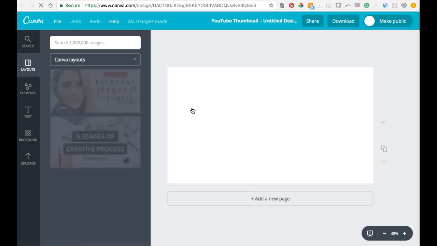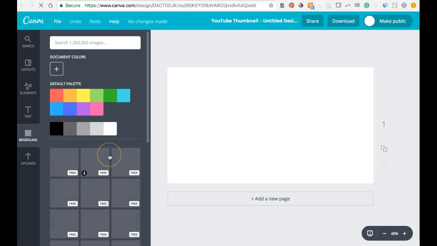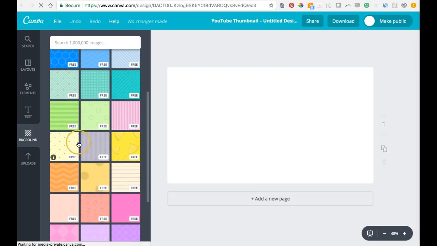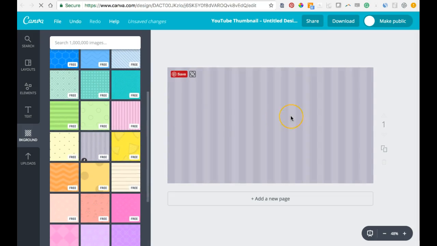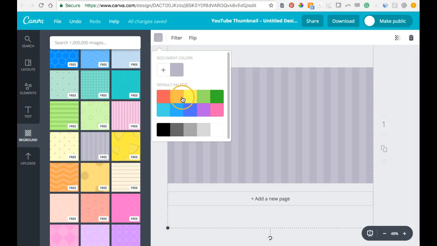And then here is where I would suggest that you create a template for what you are going to want. So let's say that you want a particular background. You can use a background. So let's say if I want something that's striped like this, and then I can click on it and then change the color.